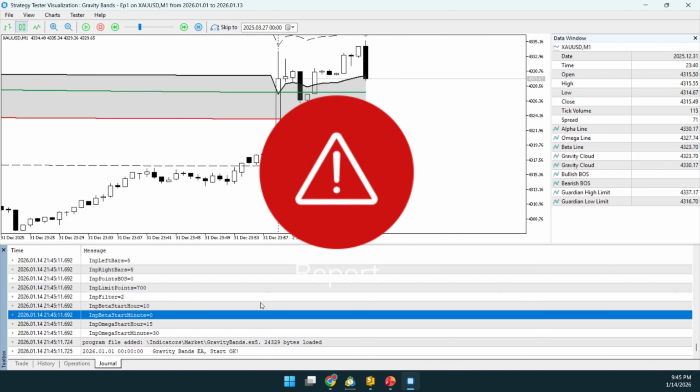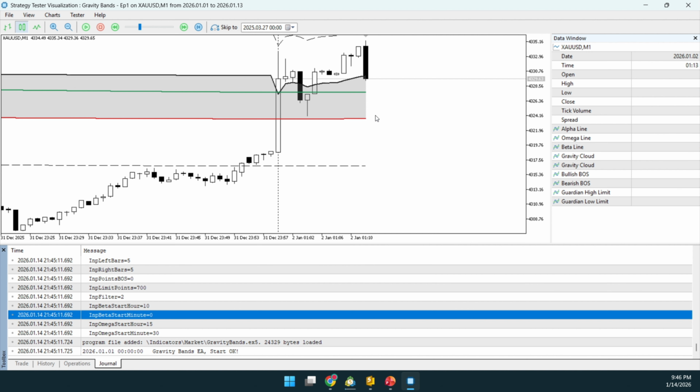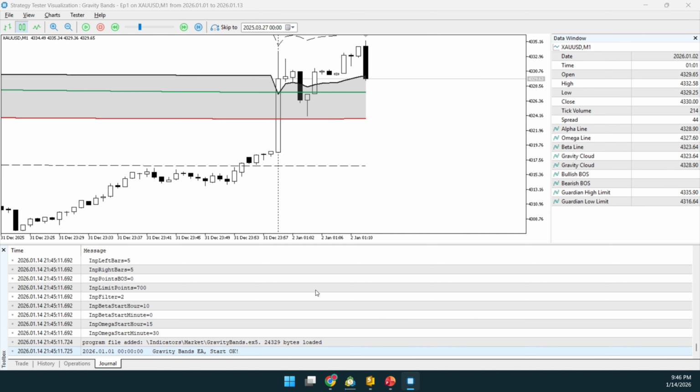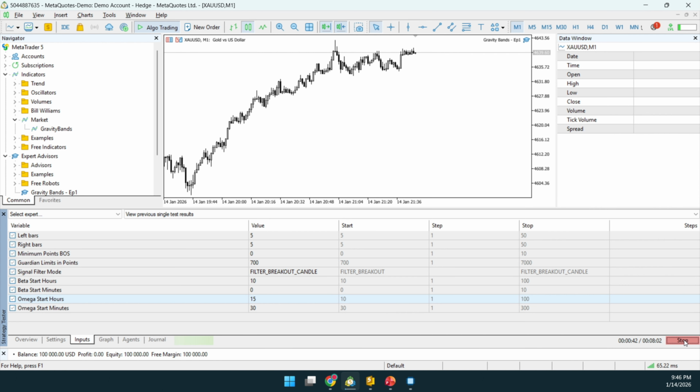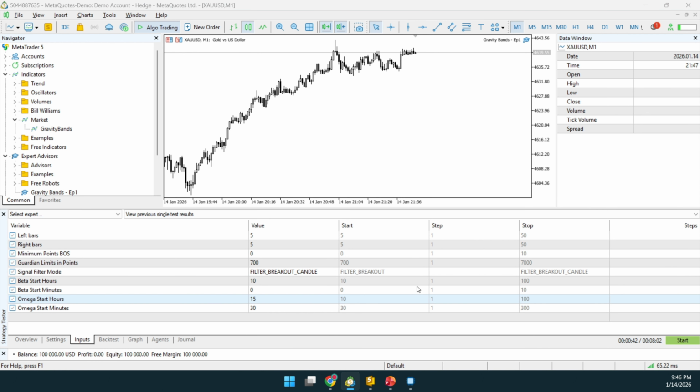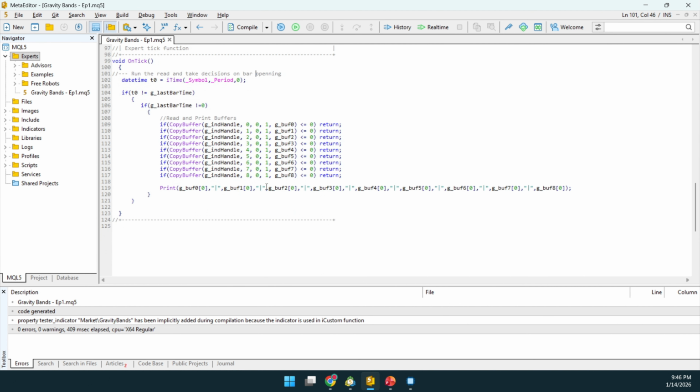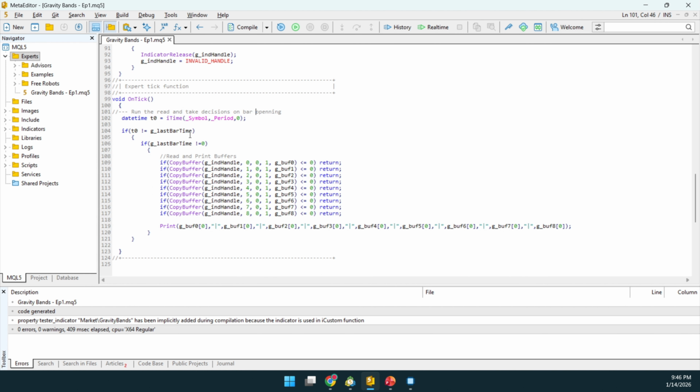Alright, we have a problem here because this is going, but I don't have any print. Let me just check the code. Stop. Alright, so what we're doing on tick. I see the problem. So basically here, the last part we're not changing it, so it's always 0.